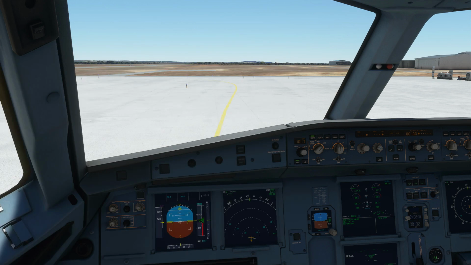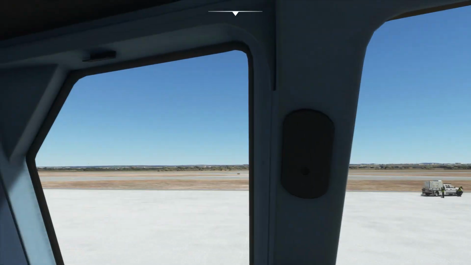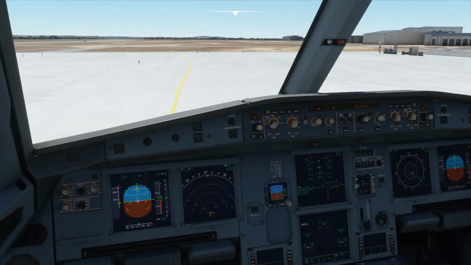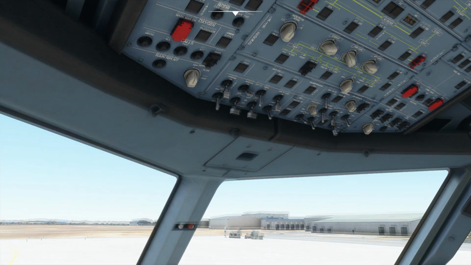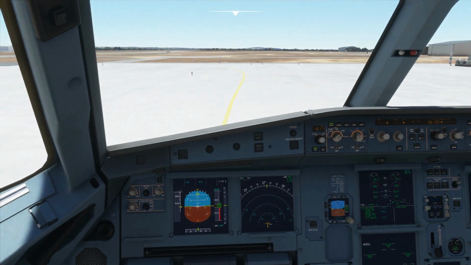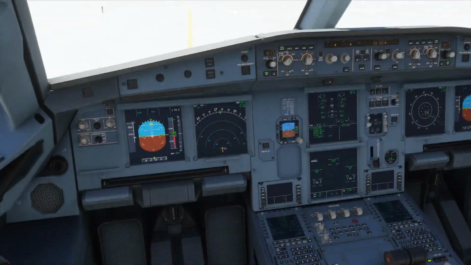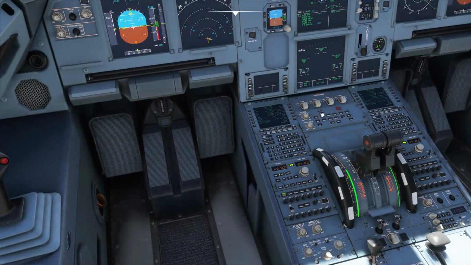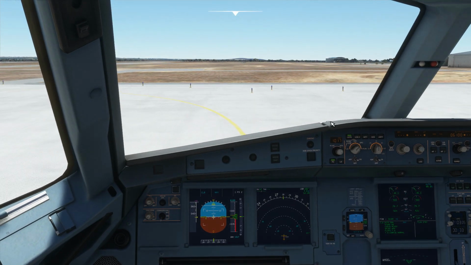So that's good. And I see you guys on the holding point, I guess. Yeah, I see you there. Let's fast forward a little bit. Cabin crew needs for takeoff, please.